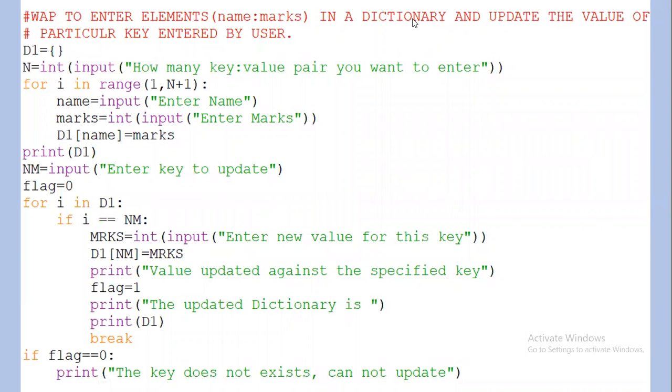There's one more program for you. Write a program to enter elements in a dictionary and update the value of a particular key entered by the user. The elements are the name and marks of a student. So the dictionary has been created. I'll ask the user how many key-value pairs they want to enter. If you say n, it will go from 1 to n plus 1, or simply say n. It's up to you.